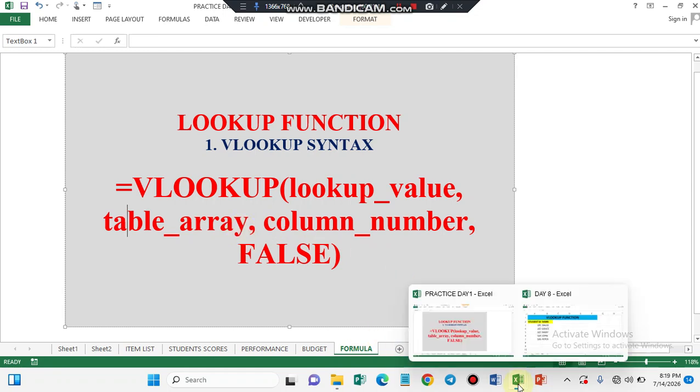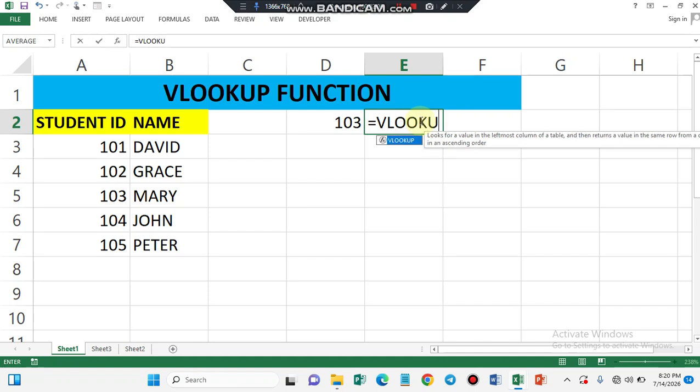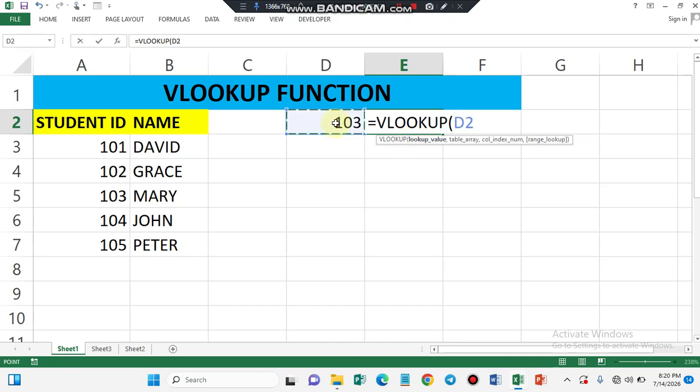So let's quickly go and apply that formula. Now I'm going to put 103 here. That is my lookup value. So here is where I'm going to enter the formula. Equals Vlookup, open bracket, this value, that's the lookup value, comma, then the table array.